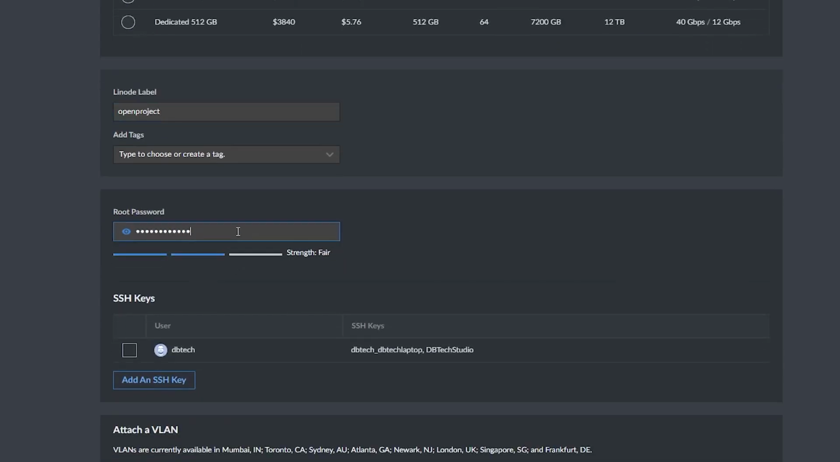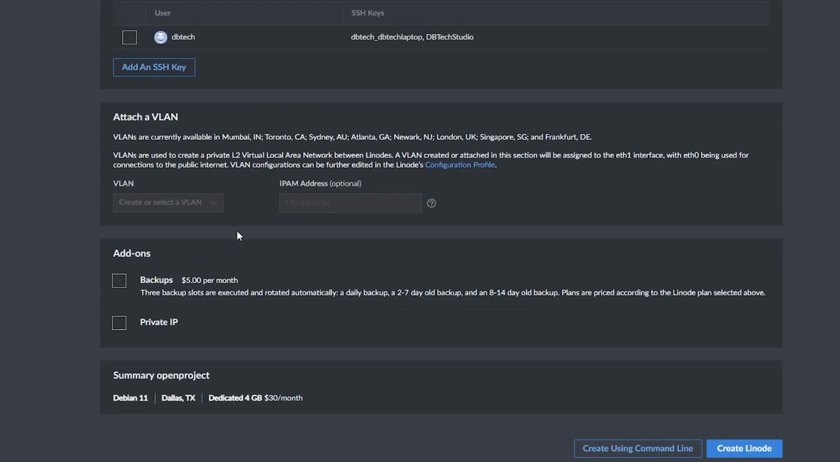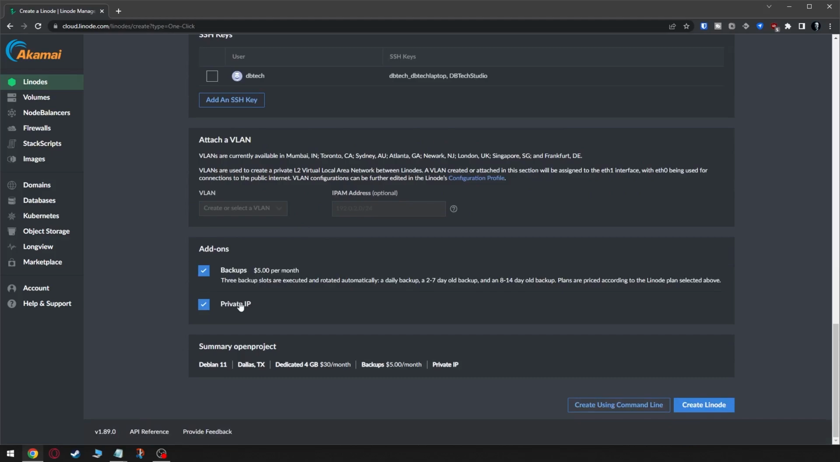Next, you'll enter your root password and scroll down to the add-ons section. I definitely recommend backups and a private IP. Now you can click Create Linode and wait just a few moments for the system to spin up.